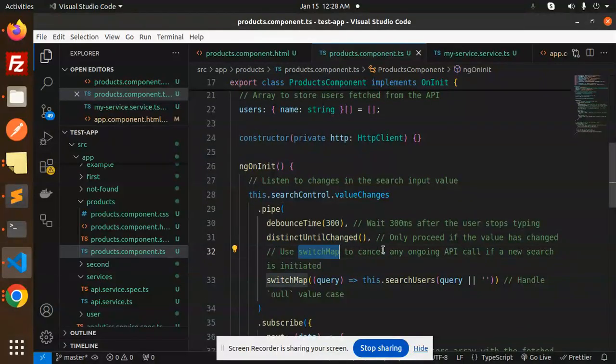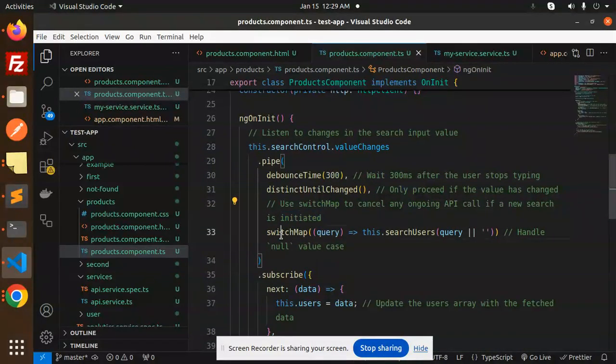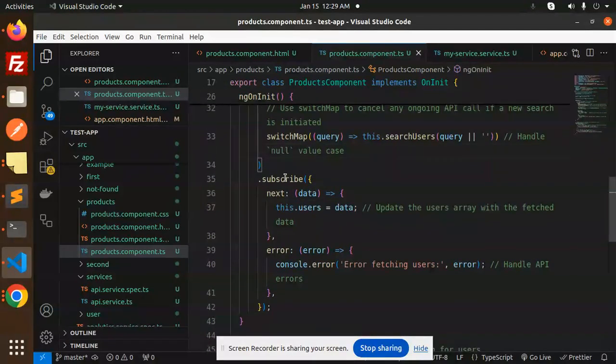Use switchMap to cancel any ongoing API call if a new search is initiated. Suppose I'm typing something, and we only want the last one. The previous one we cancel if a new search is initiated. Then switchMap handles the null value case. Now, subscribe.